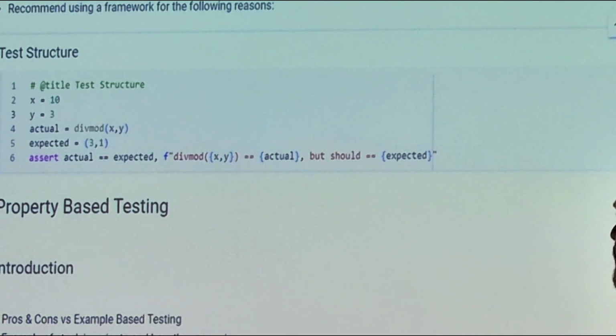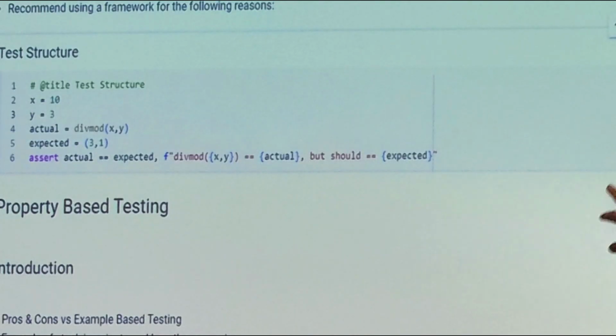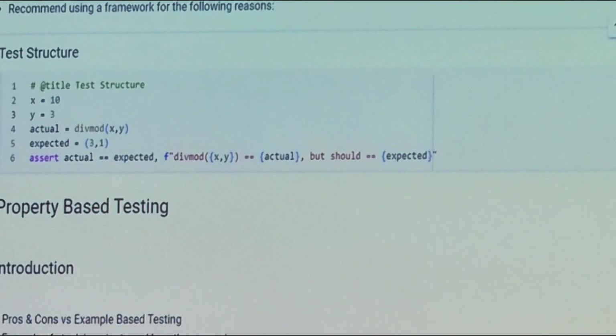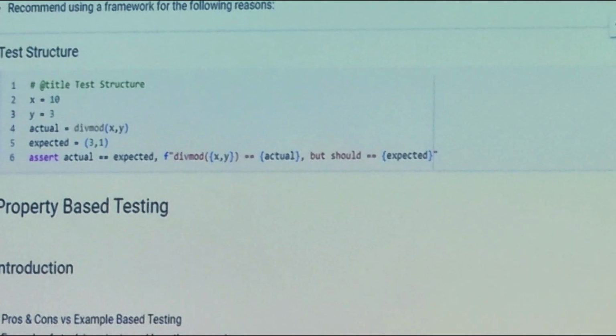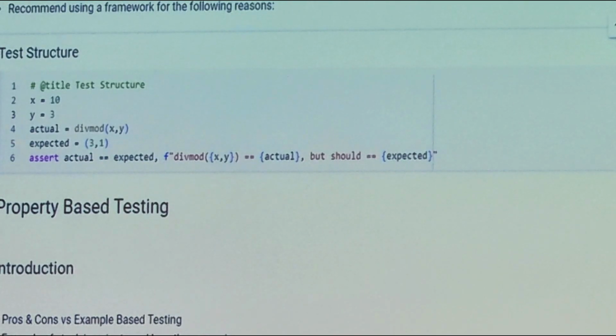Now, this particular type of test is an example-based test. Okay? This is a type of test that most people write. And most people just know this as test, because example-based tests are like the default. It's so much the default that a lot of people don't know that there is another type of testing you can use. And you can use it in addition to example-based testing. It's not a competition. It's called example-based testing because you pick examples and you test them, right? I picked the example of 10 and 3, and I tested it against the expected result 3 and 1. And then I picked more examples and more examples.